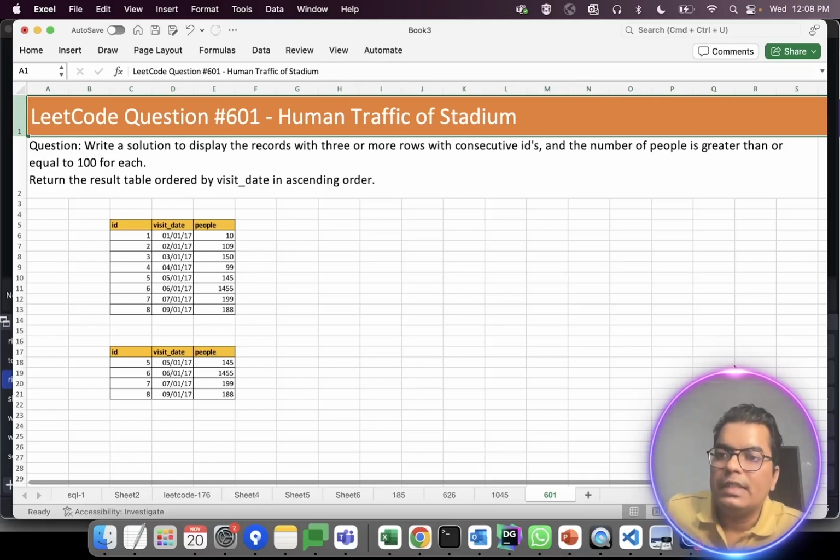Hello and welcome to this series of LeetCode questions. Today we are going to solve LeetCode question number 601, Human Traffic of Stadium, which is marked as hard on LeetCode. So let us discuss the question first and then we will discuss the solution.